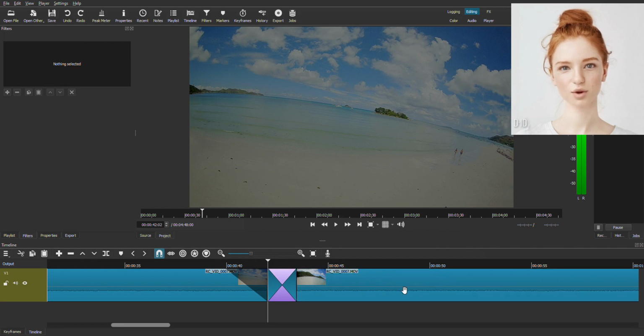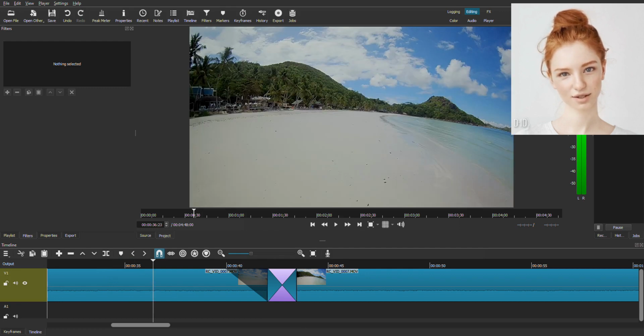Step 3. Add audio. Adding audio to your video is an important part of the editing process. To add audio in Shotcut, follow these steps. First, add an audio track. Then drag and drop your audio file into the timeline. Adjust the volume levels for your audio clip using the volume slider on the timeline.